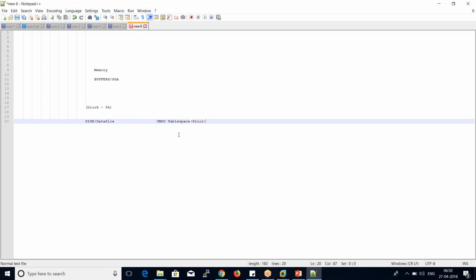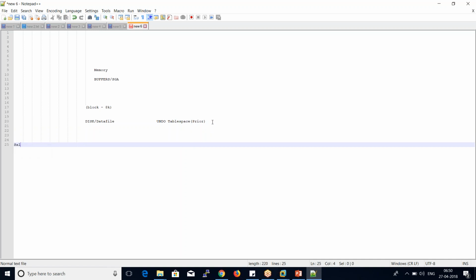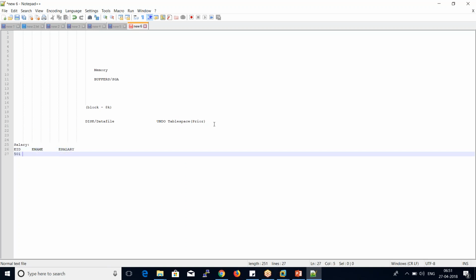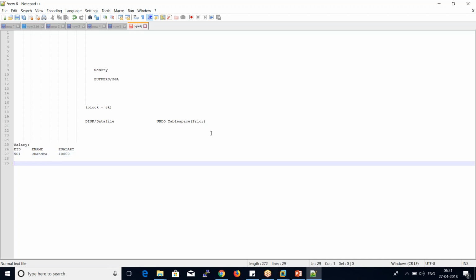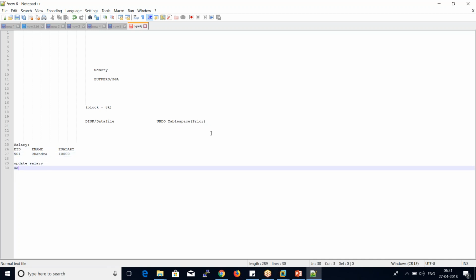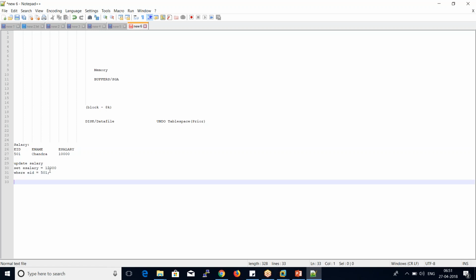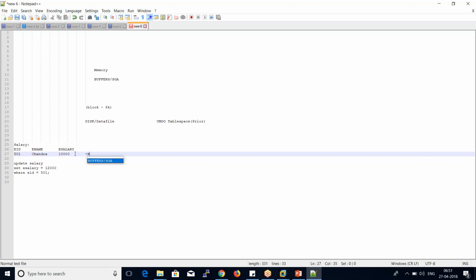Let's say you have a salary table: employee ID, employee name, employee salary. 501, let's say Chandra. Your salary, let's say, is $10,000, and my objective is to run an update statement like this. This record will be part of a specific block, let's say block 51.